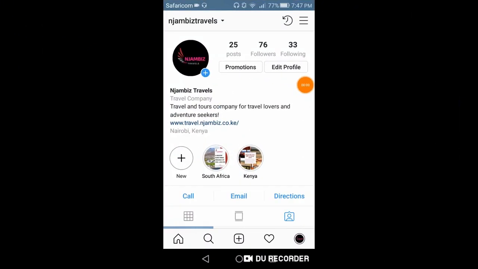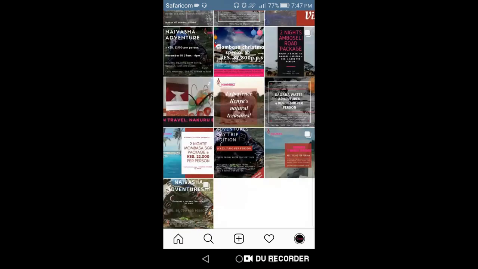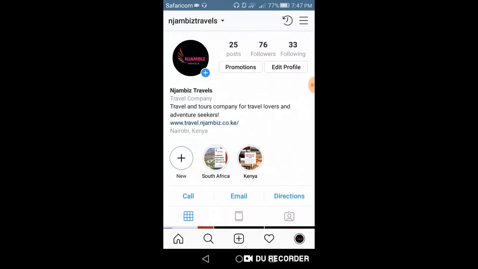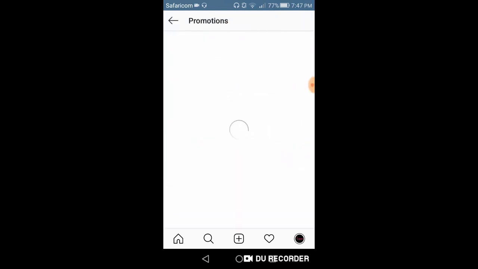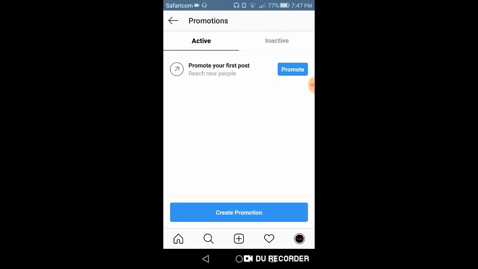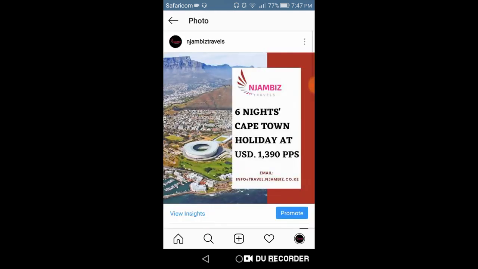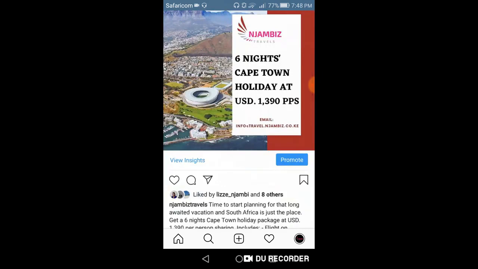So once you log into your Instagram account, this is what you get. This is the Instagram homepage. And at the very top here, you can see promotions. If you want to check out what you've promoted so far or create a new promotion, you can do that here. So you can go to create new promotion, or you can go to a specific post and promote. So let's try and promote this.